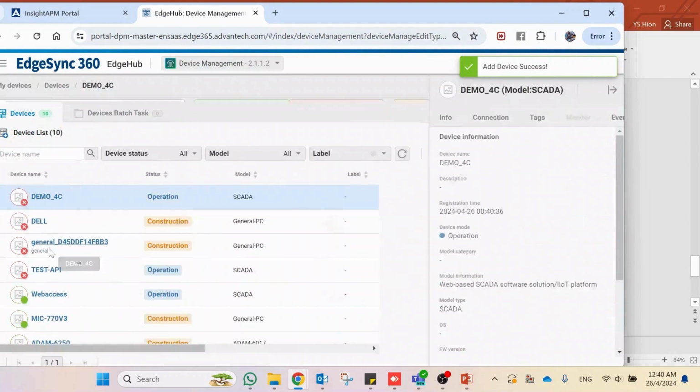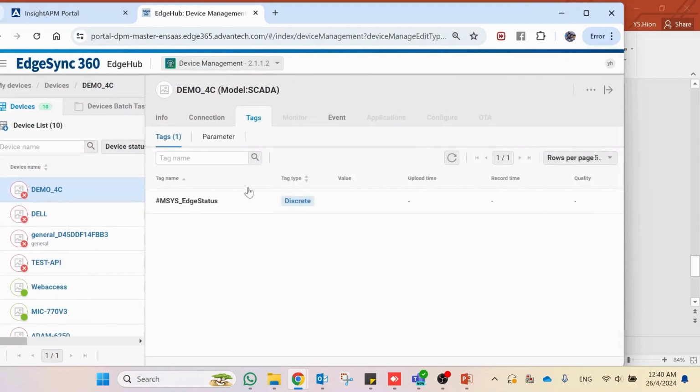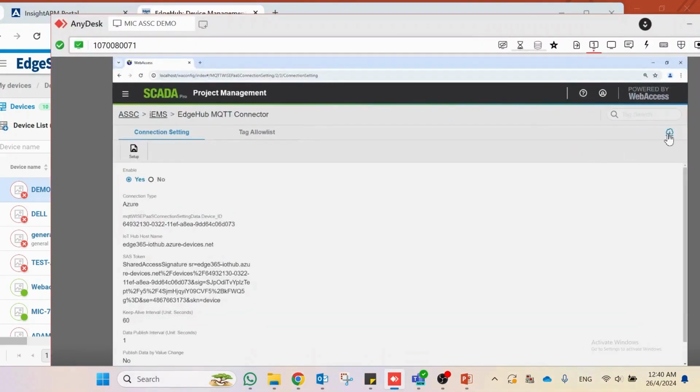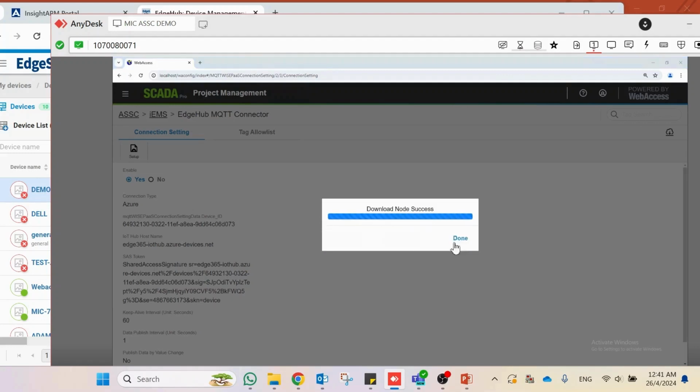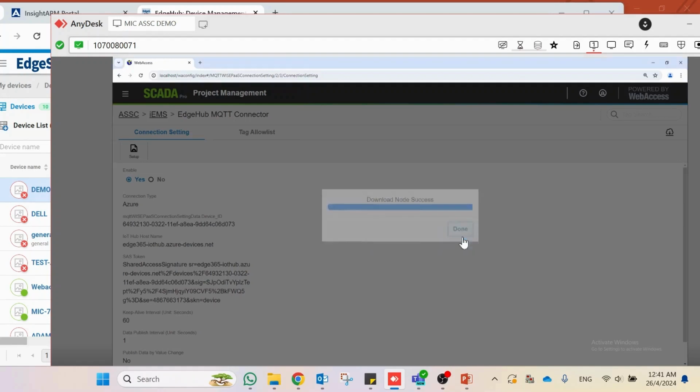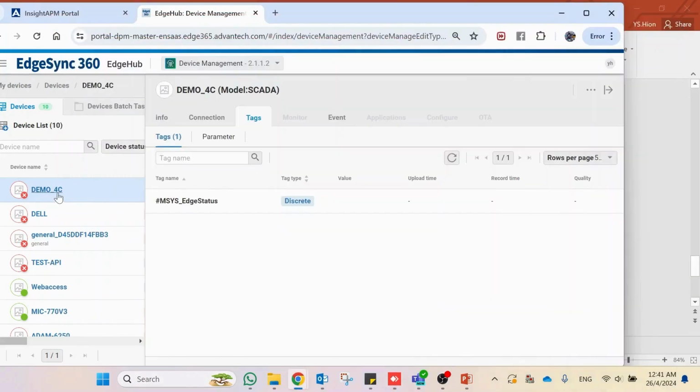And this is the demo 4C from just now. Here we can see that there are no tags yet, as it is not connected. Here in the SCADA, I need to download first. Then only the data from SCADA will be sent to Edge Hub. After the node download succeeds, click on Done and go back to the page from just now.